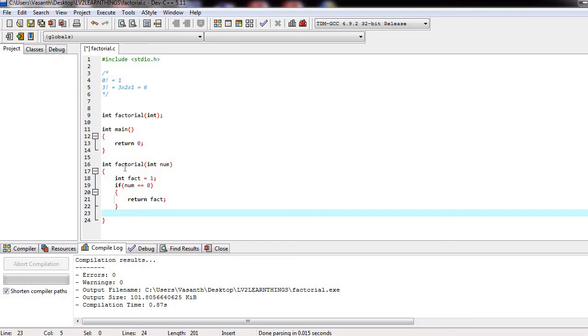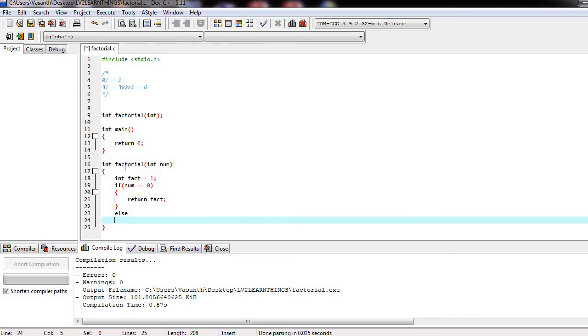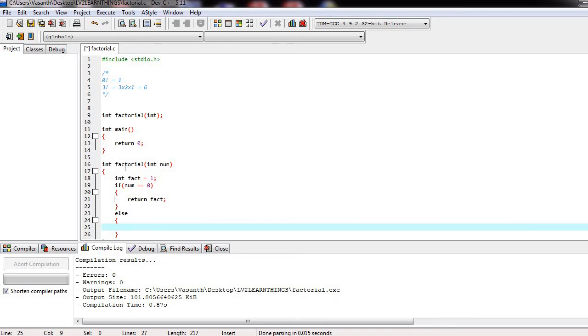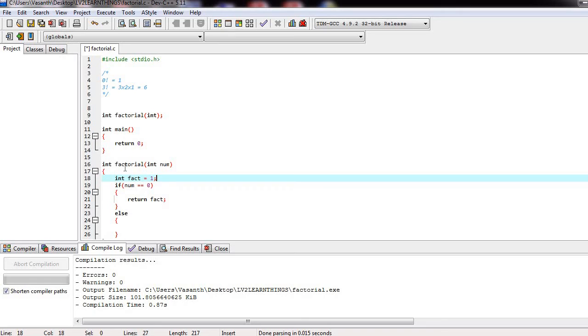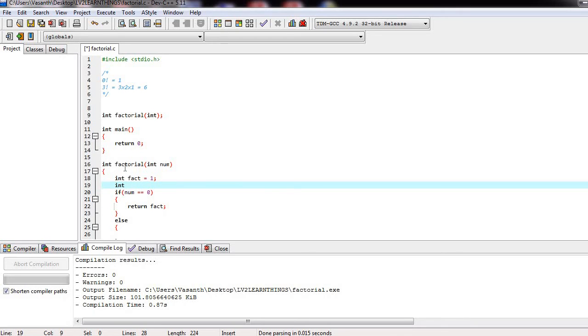Else I am going to calculate the factorial value for that number. So let me declare one more iteration variable. Let us say int i. So for int, sorry, i equal to 0. Sorry, not i equal to 0. Here I am going to initialize that i value to num.